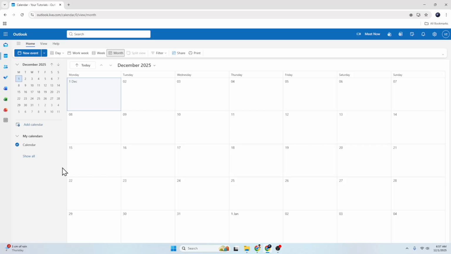To move through time, use the arrows near the top to step forward or back. The mini calendar on the left lets you jump directly to a specific week or month, and whenever you want to snap back to the present, click Today.